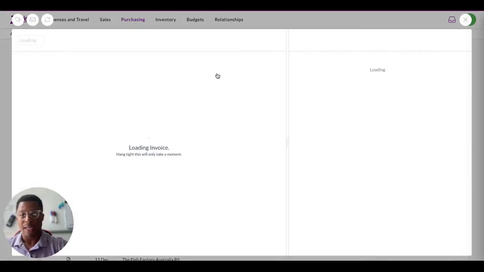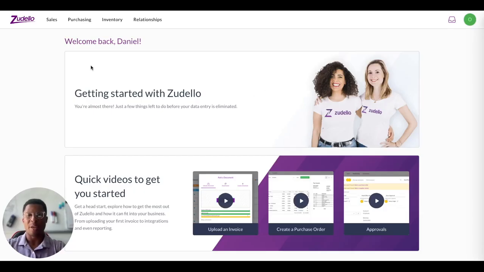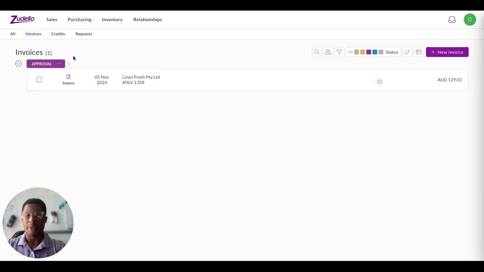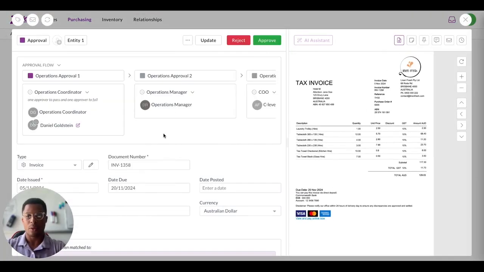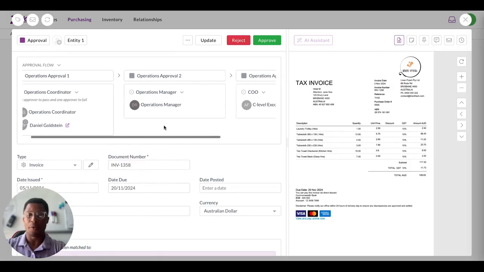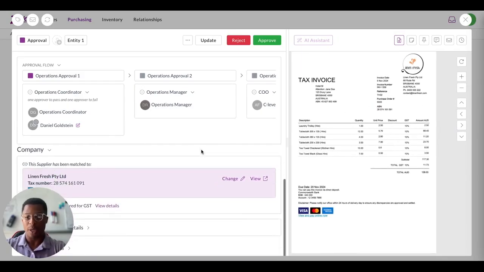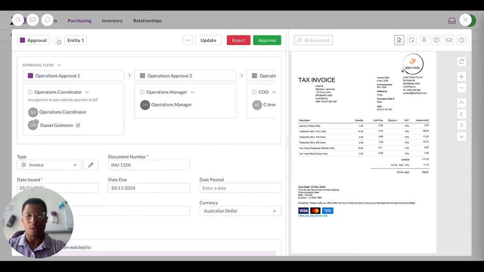Now what I'm going to do is I'm going to jump into the first approver, which is Daniel, so you can see what he can see. Now as Daniel, he'll be able to check that invoice. So he'll go into purchasing, he'll go into invoices, and then he'll be able to click on that document there. Now, what Daniel will be able to see is the approval flow it's going to take before it goes into the ERP. He'll be able to see the document on the right-hand side. He'll be able to see all the data that's been extracted and the enrichment data as well. And when he's ready, he'll be able to approve that document too.